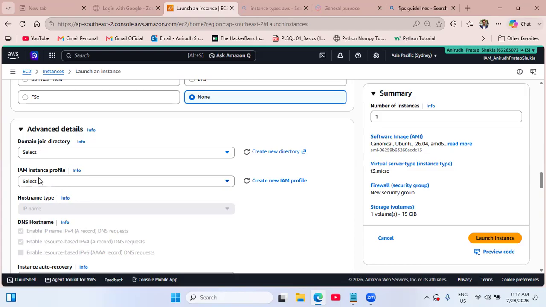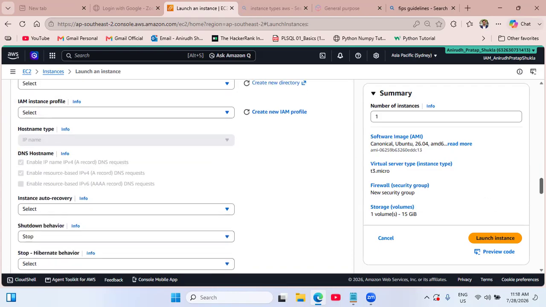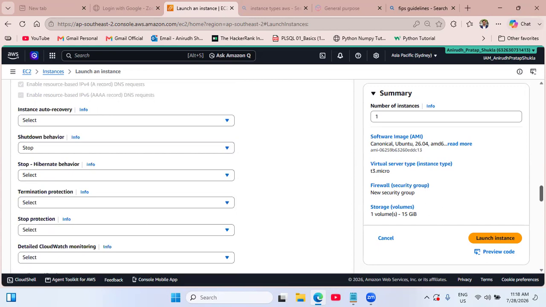For that, here we need to create one IAM role. That role we will attach here. With this, we are giving the permission for EC2. Okay. So then, as of now, I will explain the important things.